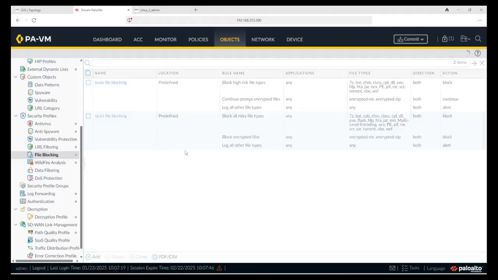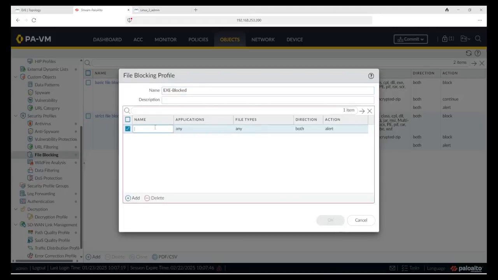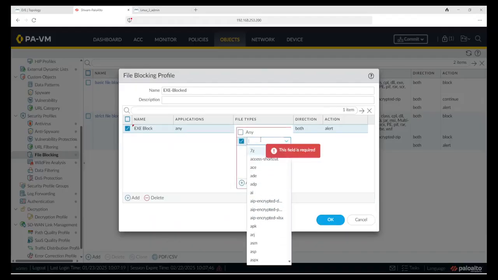Okay, I want to block the exe file. Suppose I'll say exe blocked. So I created a profile. Give it a description if you want. I'll say name exe, I can say exe block. Applications, for all the applications, this exe is blocked. File types, these are all the file types supported.